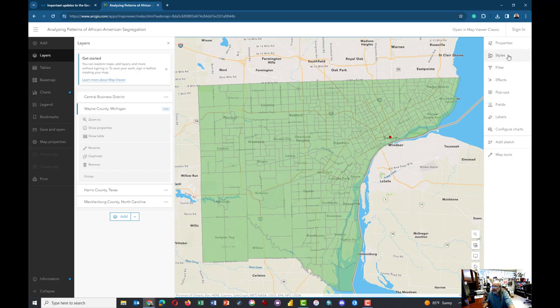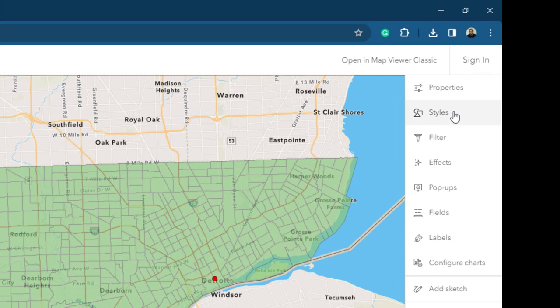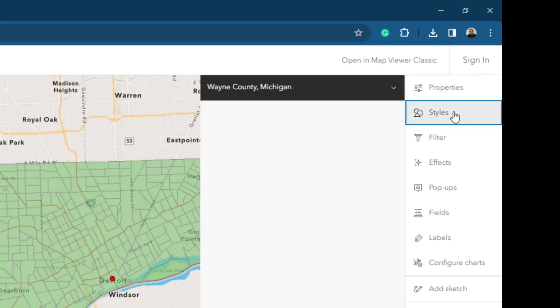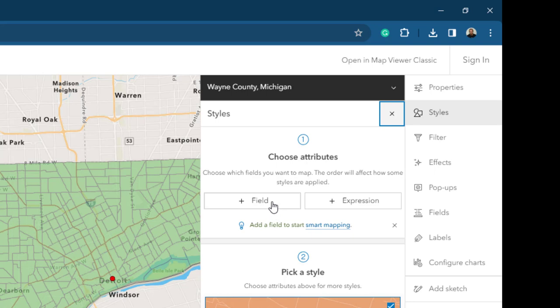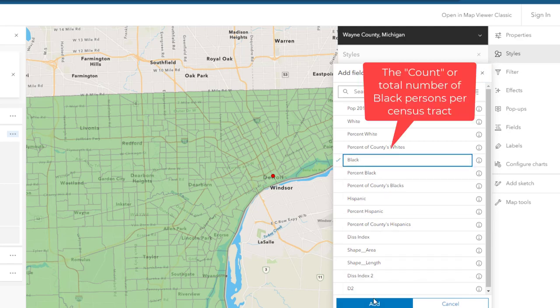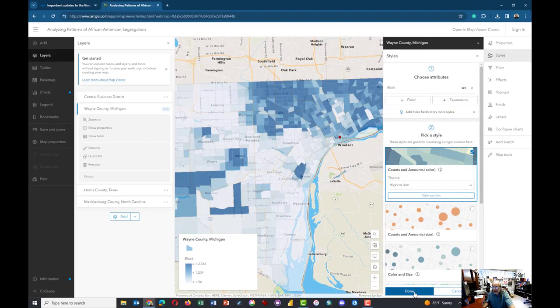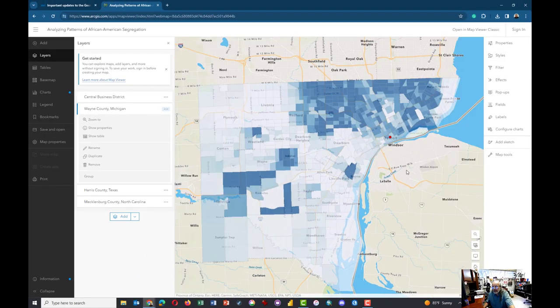The next thing we want to do is to understand the distribution of black people in Wayne County. So click on Styles, click on Field, and one way we could map black people in the county is just by clicking on black and clicking OK. And this is good enough for our purposes right here.